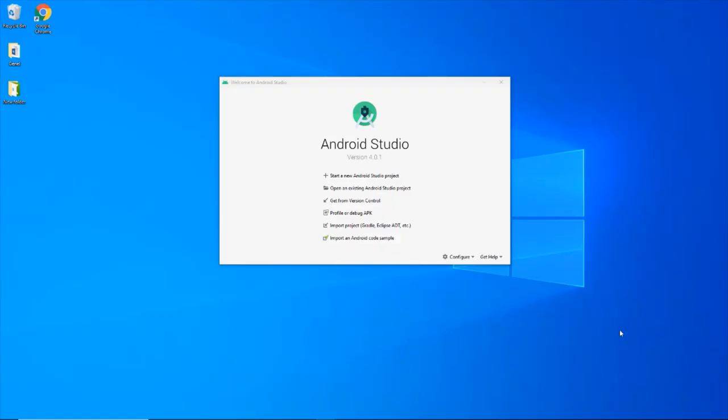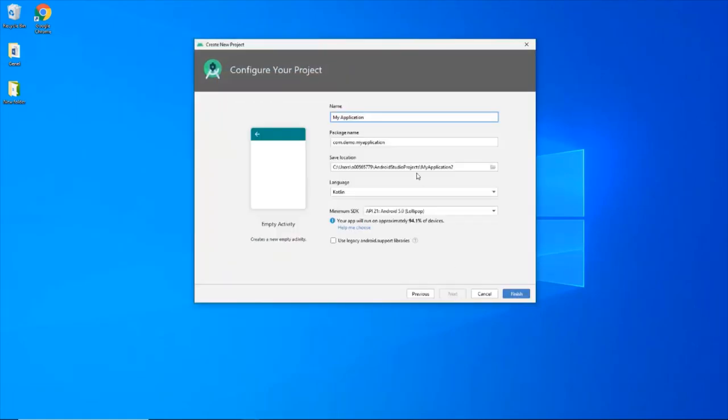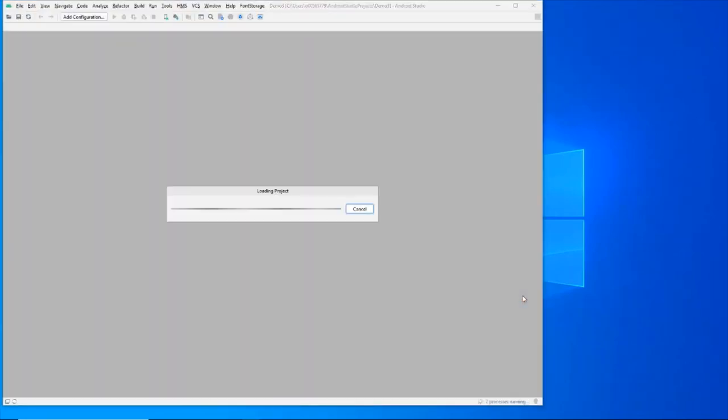Now open Android Studio, start a new Android Studio project, select Empty Activity, click Next. Set your application's name, I'll set it to Demo 3, and click Finish.